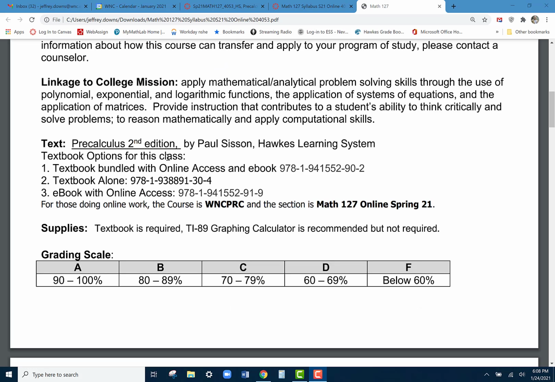skills. The same textbook we had last semester, Pre-Calculus 2nd edition. It's the green book. Don't really want the other book. That's the reddish one, the first edition, and I'm not using the 3rd edition. So this one should be accessible, and I believe you already have it because we used it last semester.